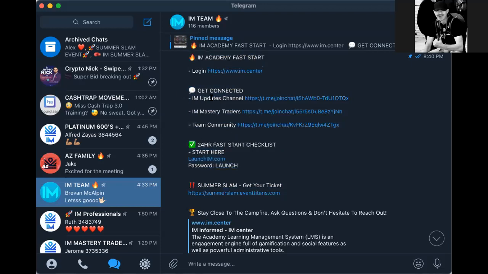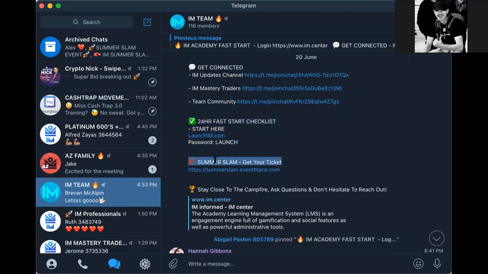The login for the IM Center, the 3 Telegram chats that everybody should be in, the 24-hour fast start checklist, which is that launch IM site. And then we're even talking about SummerSlam, which I'm going to say again: if you have not gotten your ticket to SummerSlam, you need to get your ticket to SummerSlam.